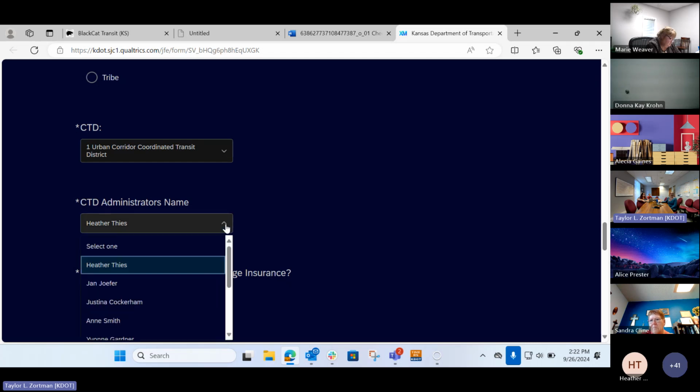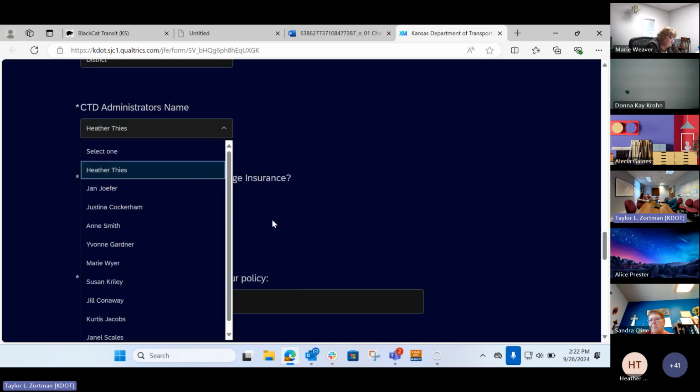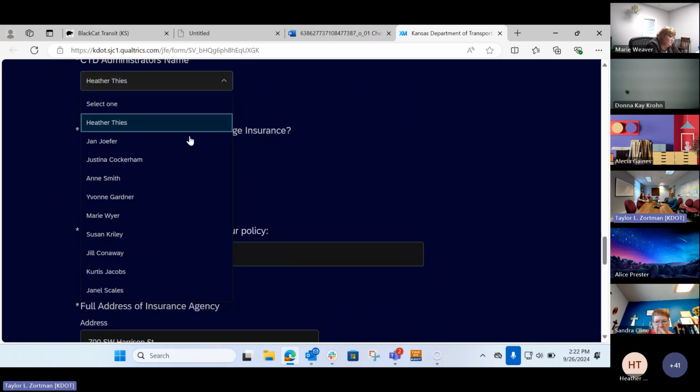And then some of you may recognize these names. These are the current CTD administrators for your CTD. I went ahead and put these here just in case you are unsure who in your CTD is the current administrator, but you might recognize their name anyway. These are in order. So Heather's from CTD1, Jan's from CTD2, Justina CTD3, and so on and so forth, all the way to 10.